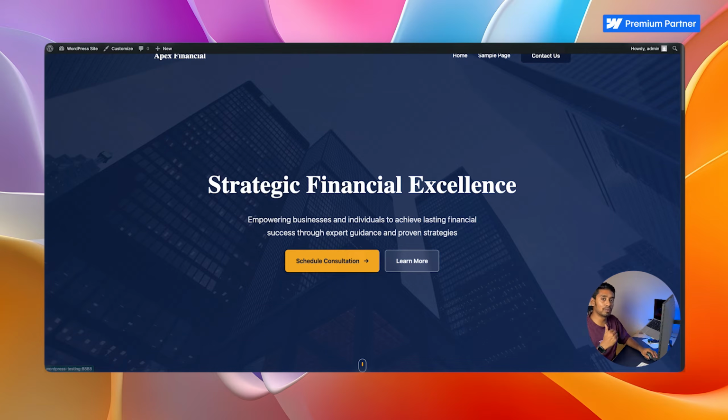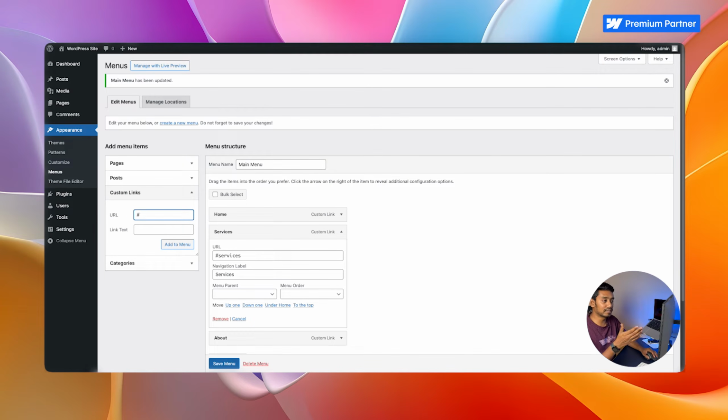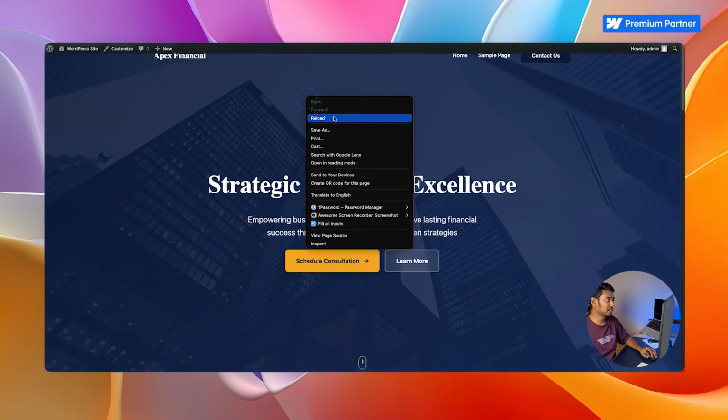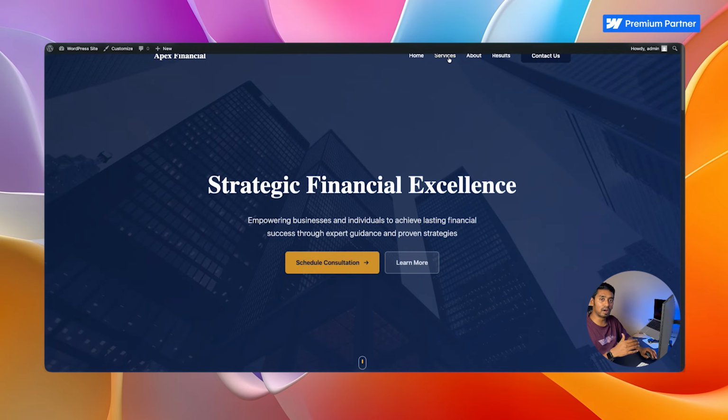Now we add our own navigation from the WordPress menu. Here, I am adding a Services menu as a custom link. Same for About and Results, and clicking the save button. Just reloading it, I see all the menus available, whatever we entered previously. So it is functioning properly. When I click Services, About, Results, it goes to the specific section. So everything is perfectly fine.